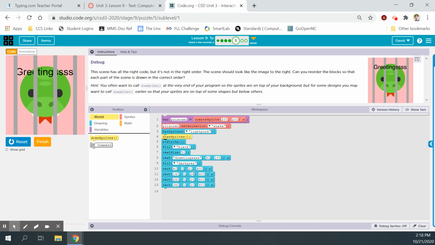Okay, so now the last thing I need to do is to get greetings up into the front. So fill black, that's making the text black. Size 50 text, okay. Text size 50, text greetings, and that's what it says at 5100. And then fill dark gray is influencing the color of these rectangle prison bars. So let's copy.